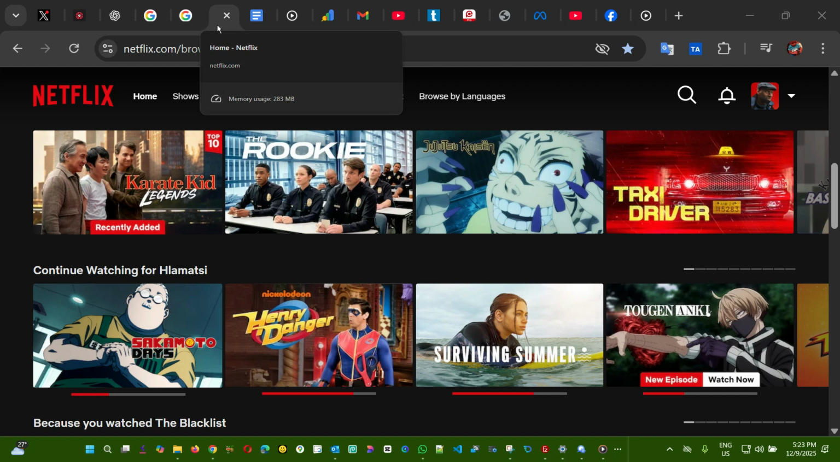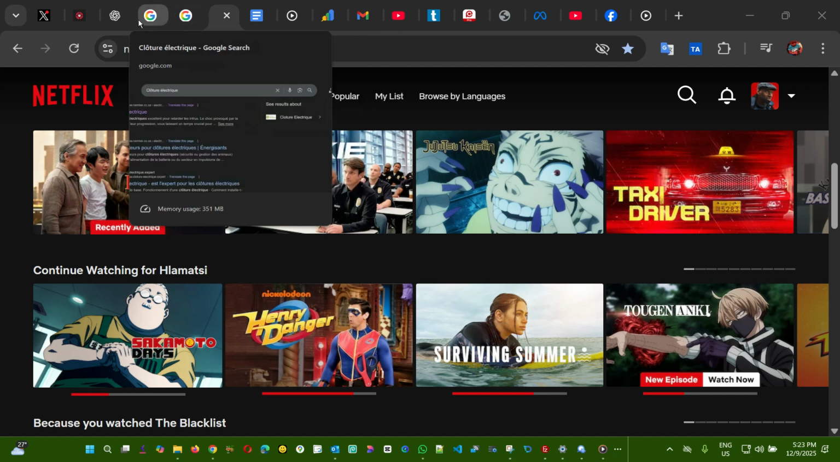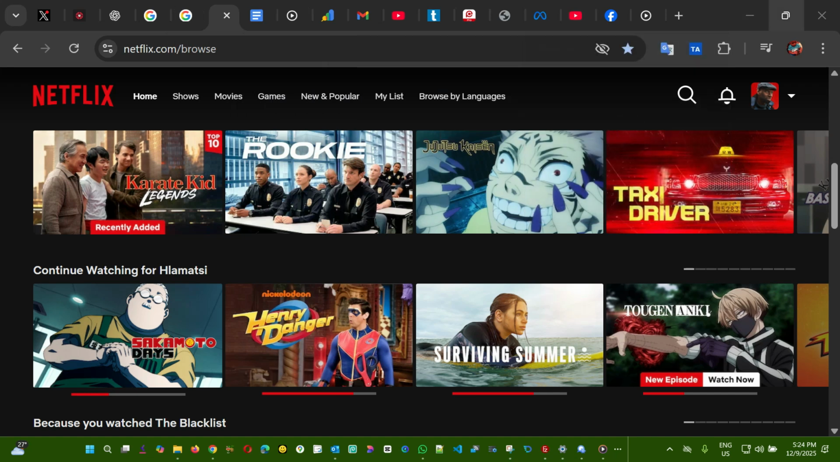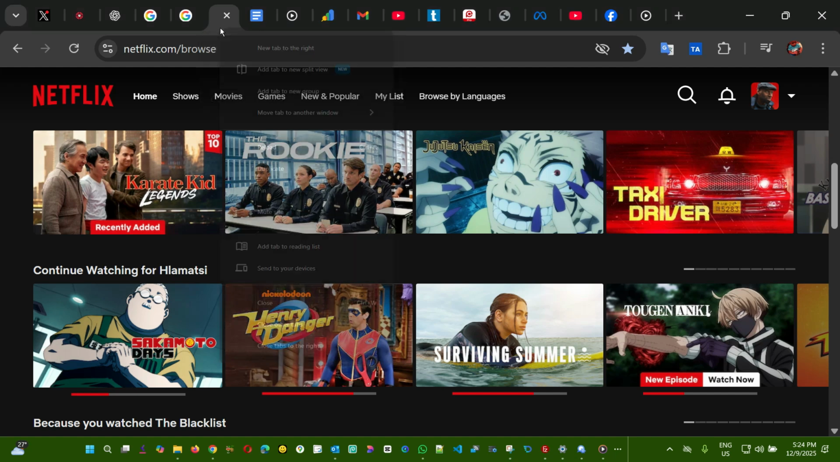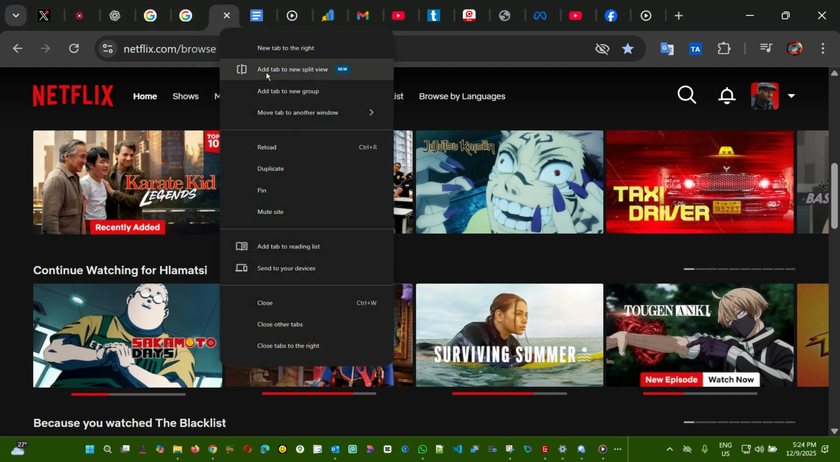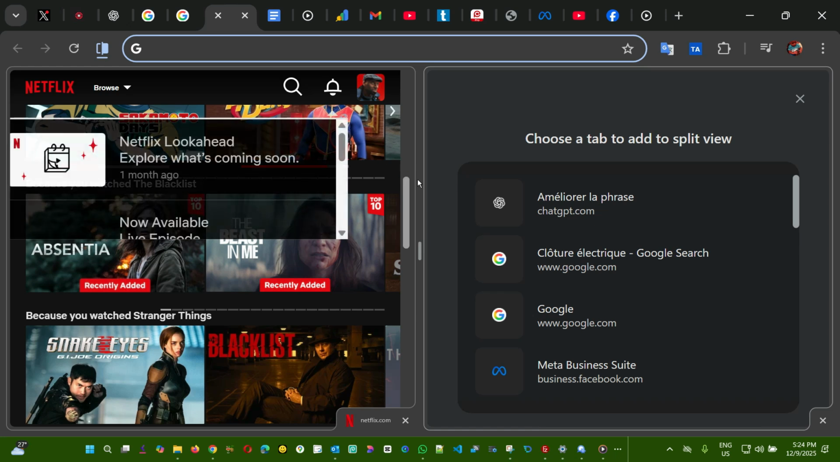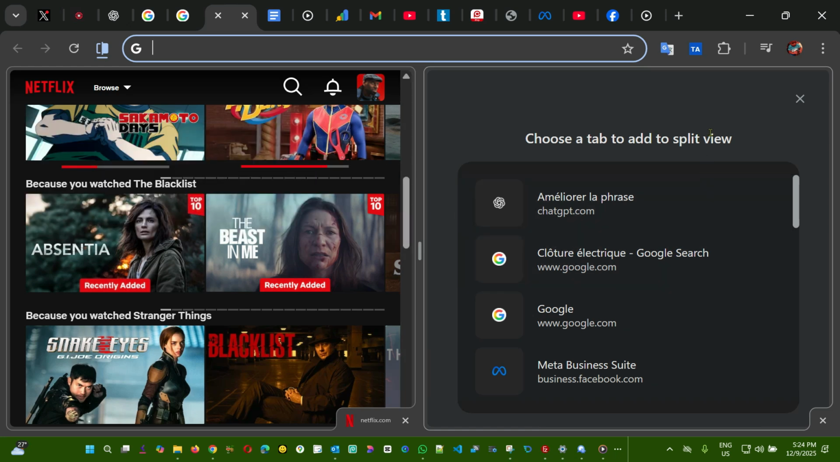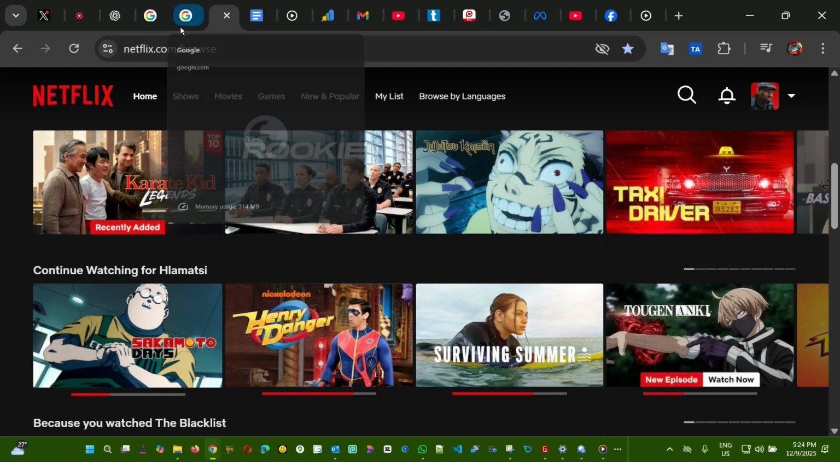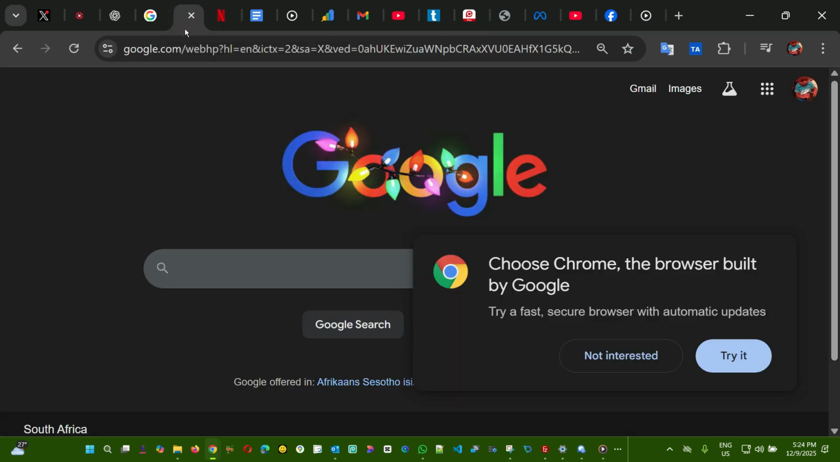You right click. Let's say you've got three windows that are open. As you can see in my case, I've got so many windows open. You come on top here, right click, and then you come to add tab to new split. Okay, as you can see here right now, I do have two windows. I can close this one. I'm going to click on this one here. That's Google.